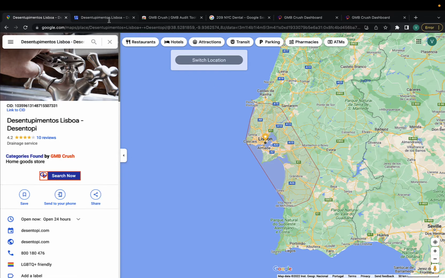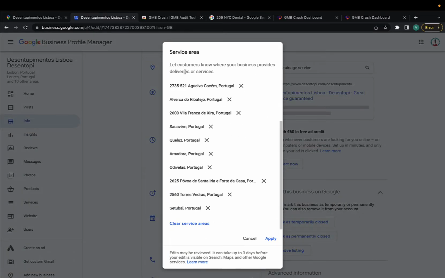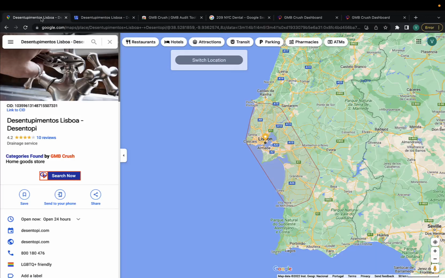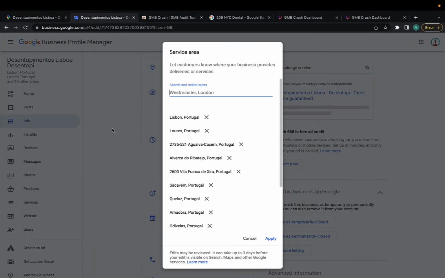Why does it do this? Why does Google say it does this? Because on the service areas right here, I put all of this, okay? And I know this is in Portuguese, but you can understand what I'm saying here. So these are the service areas this business serves. And you give that information to Google by including them here in the service area.